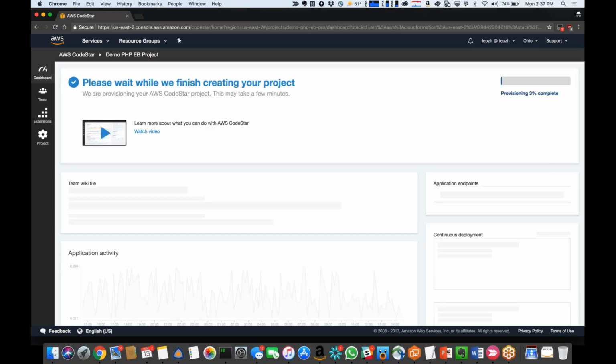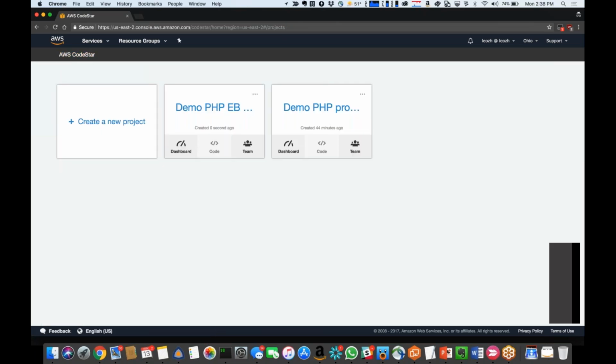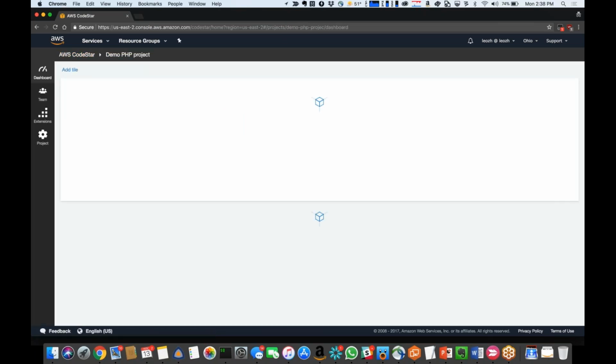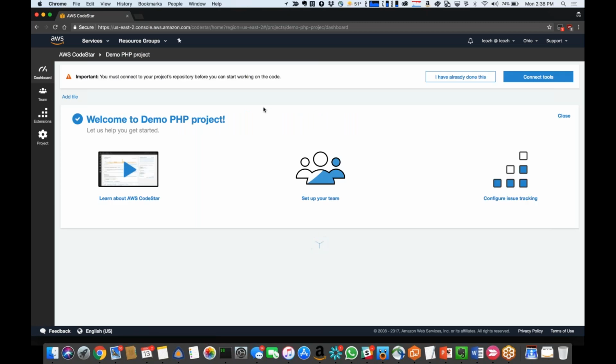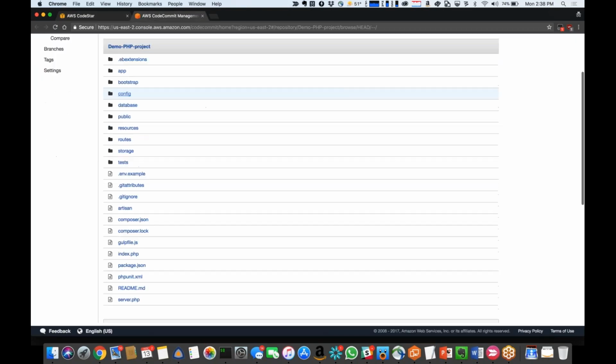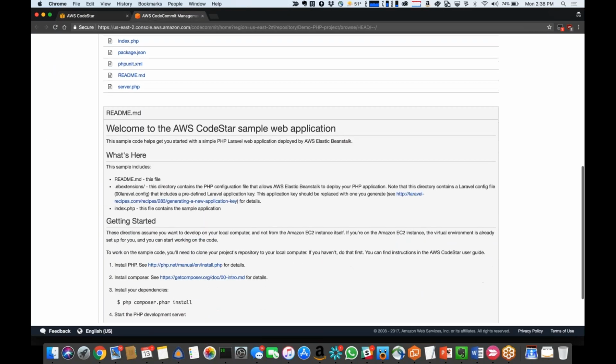And so it's provisioning, but let's take a look at one that's already provisioned. I created another project a few minutes ago. This is a similar kind of project, and I can do several things here. It gives me access to my repo. So here's my CodeCommit repo for this. This is where all the code for my project is.